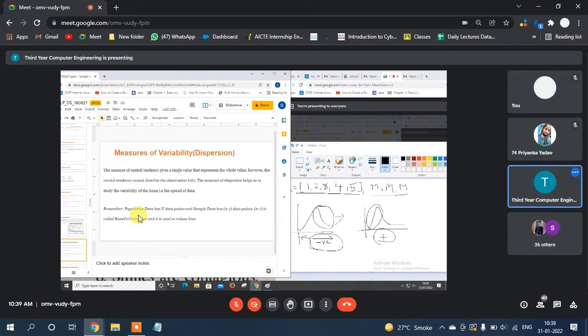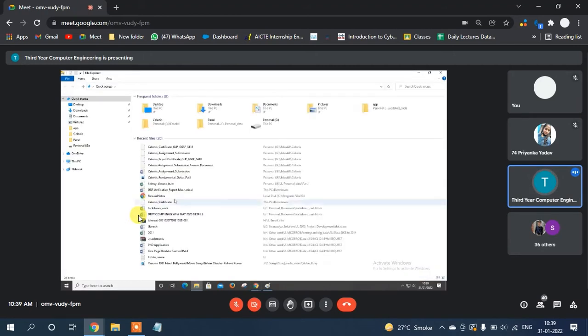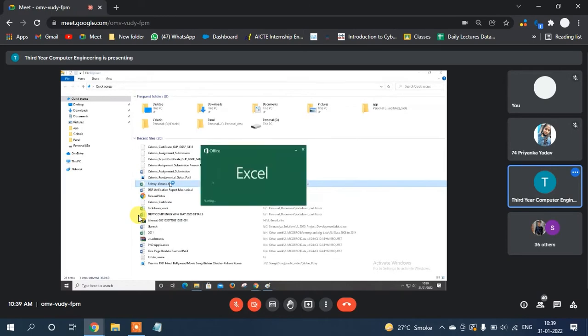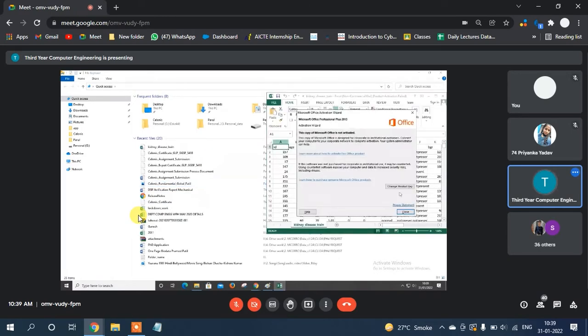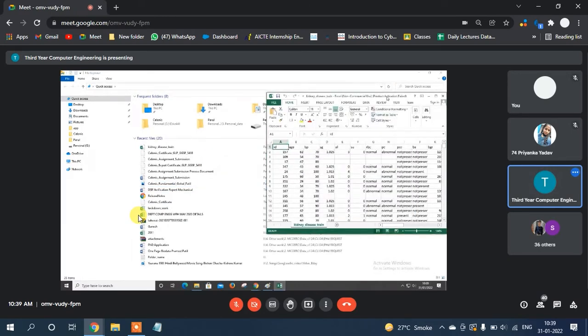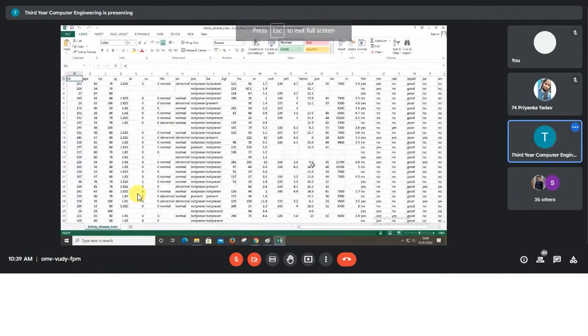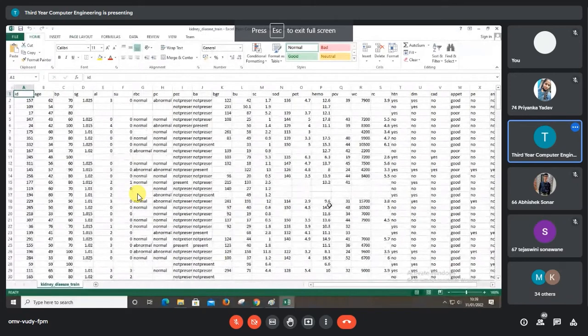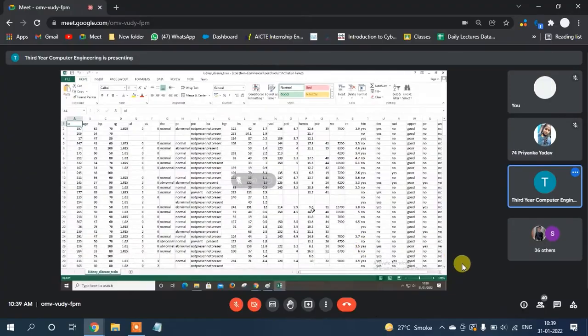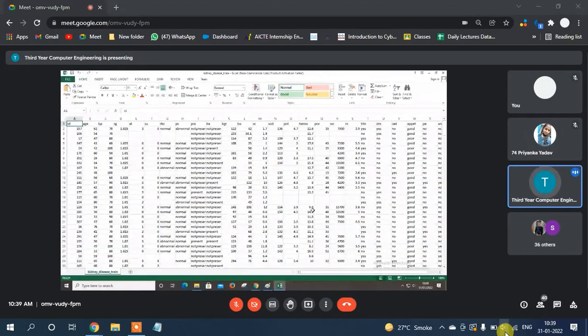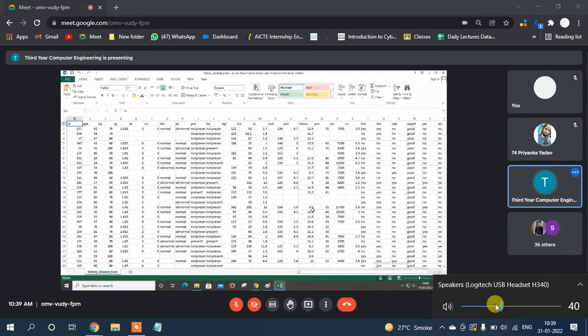Now I will give one example to understand this first, dispersion. If we look at the data set, just a minute. This is my data set, which consists of many records. Now the data is visible to all. This is the historical data that we have collected from an open source data set.